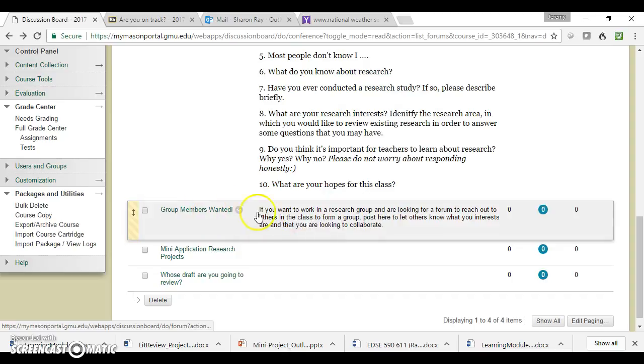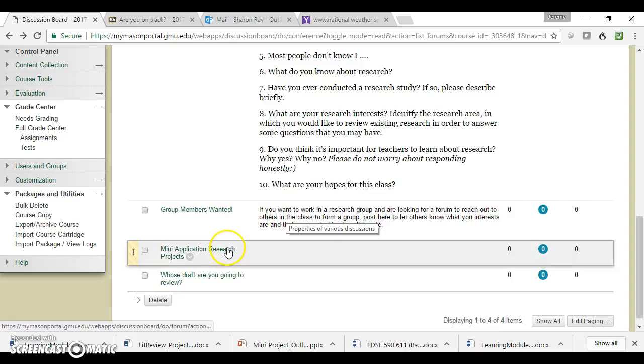Okay, so this is not a mandatory posting. This is just if you're looking for group members, you can post there whenever. Usually people do it at the beginning of the semester.